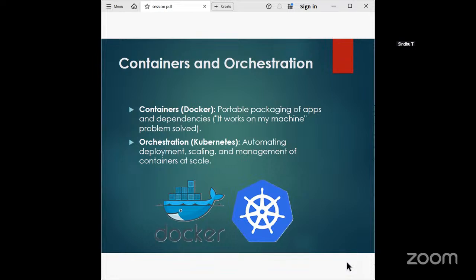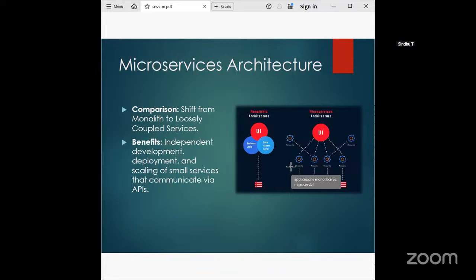Next, we'll see the microservice architecture. It compares a shift from the monolith to loosely coupled services. In the diagram, there are the monolithic architecture and the microservice architecture. Monolithic is a full, large application with UI, business logic, and data access layer. In microservice architecture, we have small services to support loose coupling and independent teams. So we go for a microservice architecture.